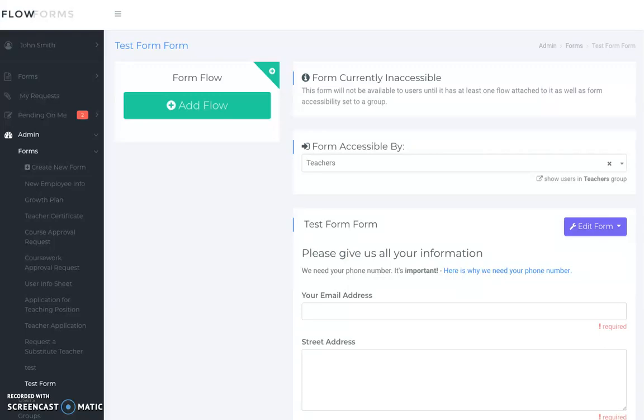Welcome to Flow Forms. Today we're going to cover how to add flow to a form. In our previous video we created our form and we added accessibility to it, and now we can add flow. So let's assume that we created our form's accessibility and we gave it accessibility to teachers. And so when the teacher fills this out, we want them to send it to their principal.